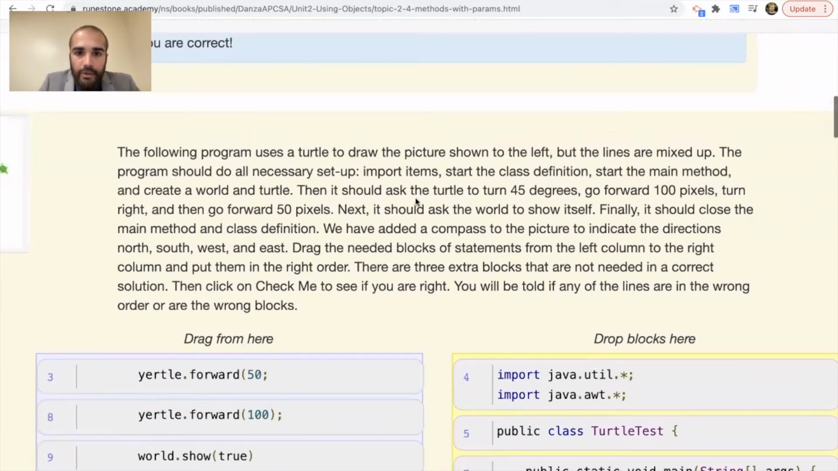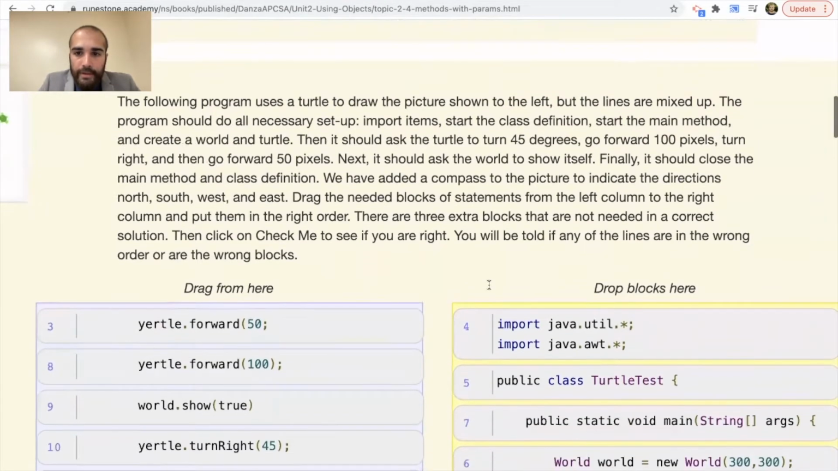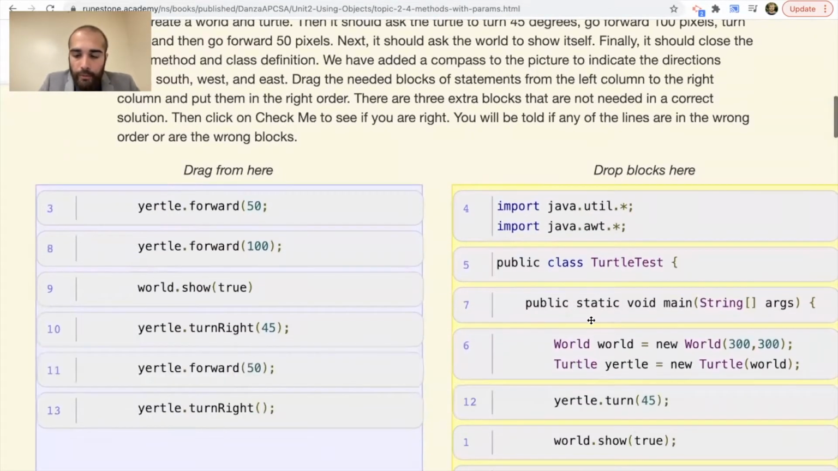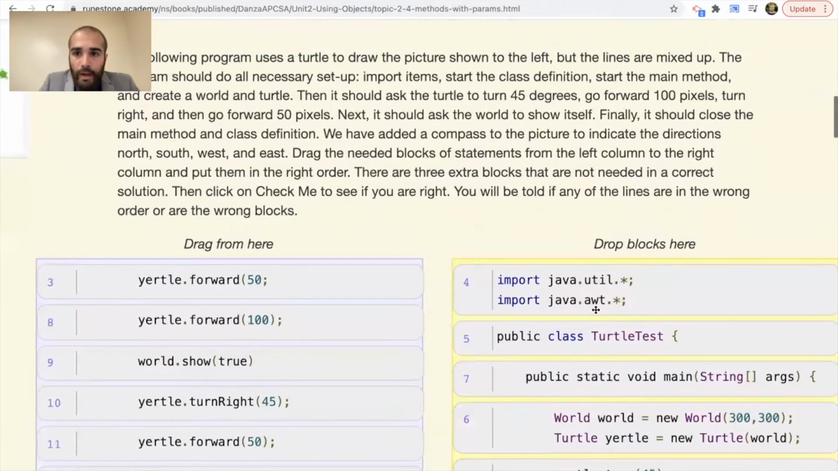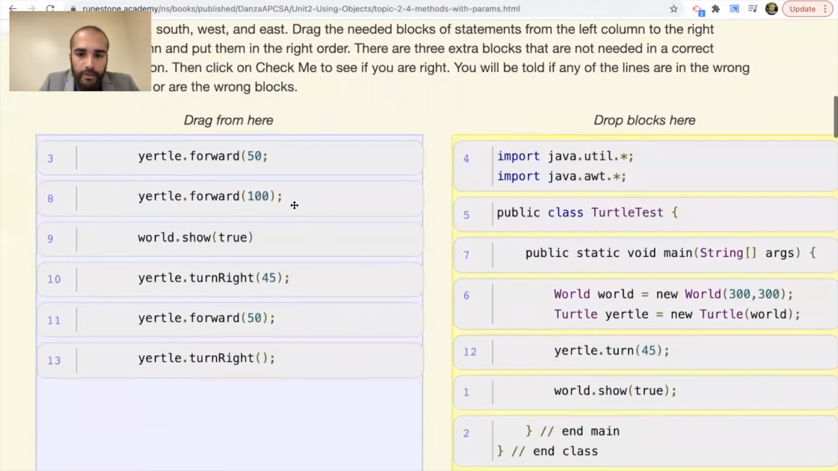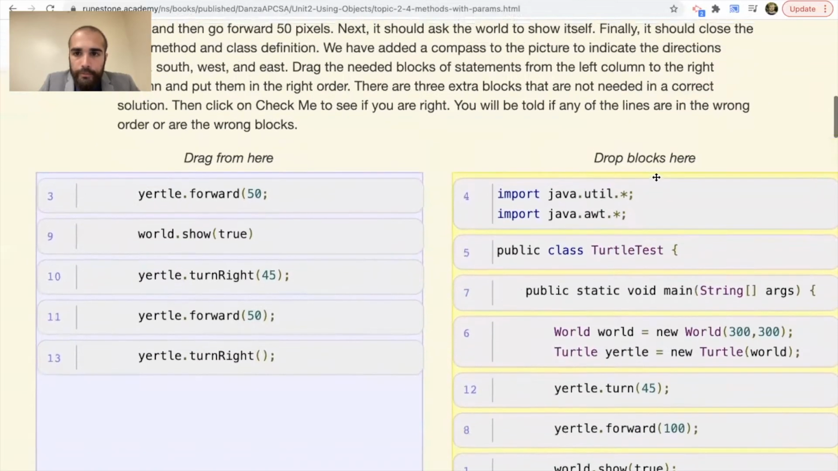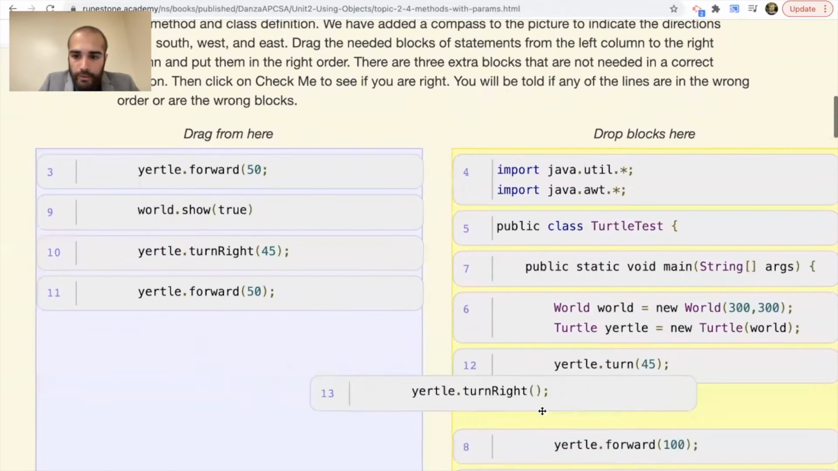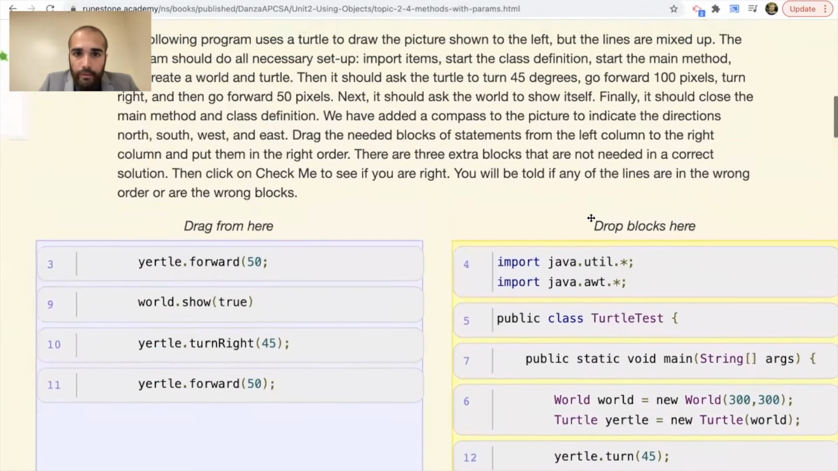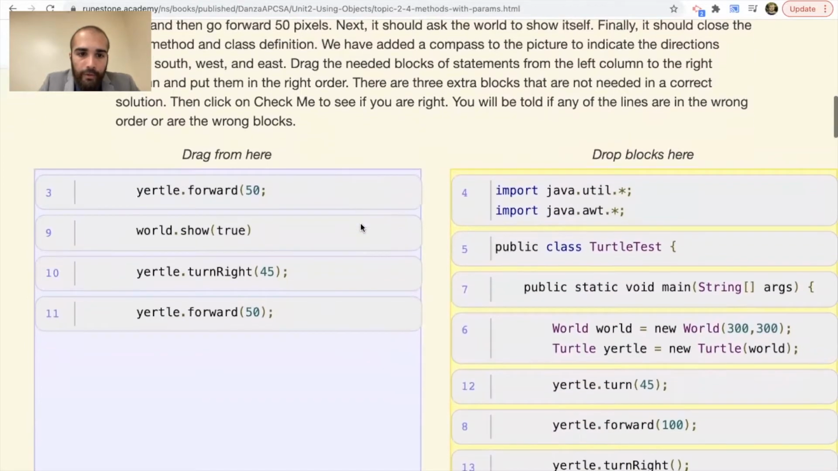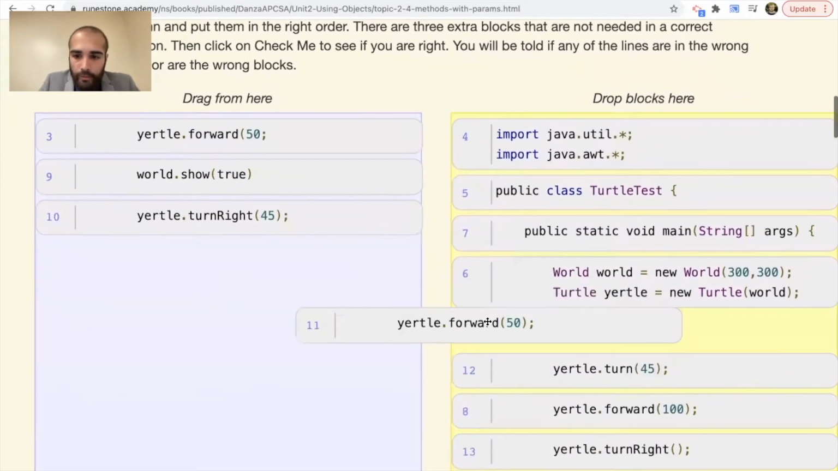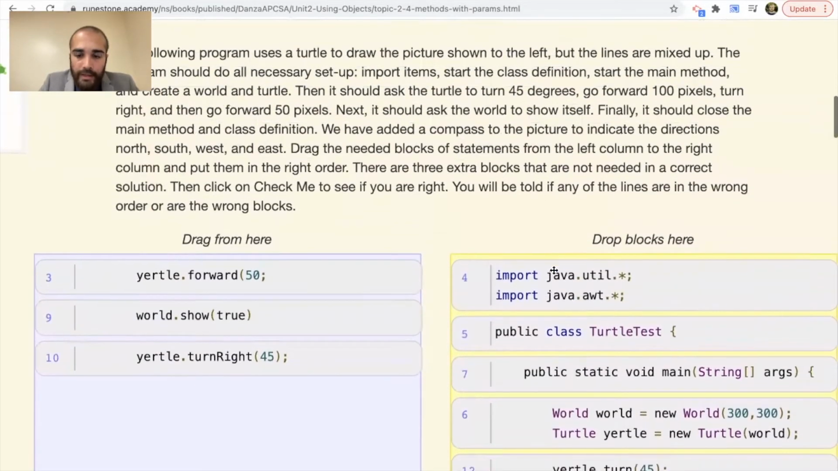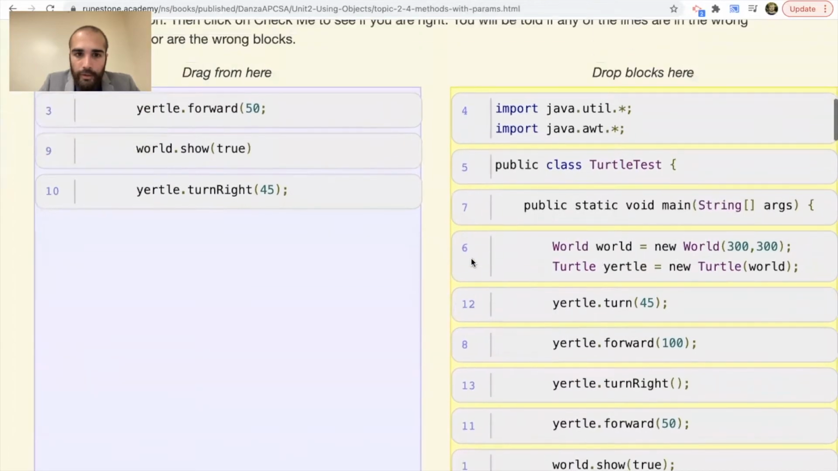It says it should ask the turtle to turn 45 degrees. So we'd say turn 45. Go forward 100 pixels. Forward 100. Turn right. Turn right. And then go forward 50. Forward 50. Next, it should ask the world to show. We already have the world showing in there.